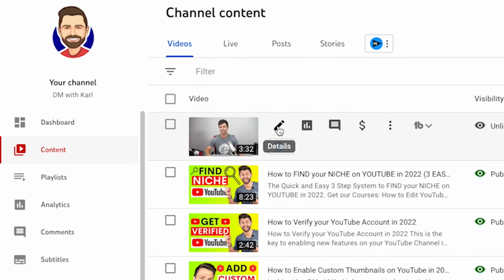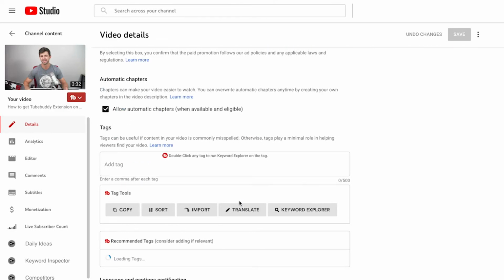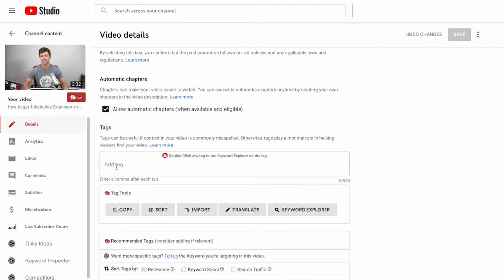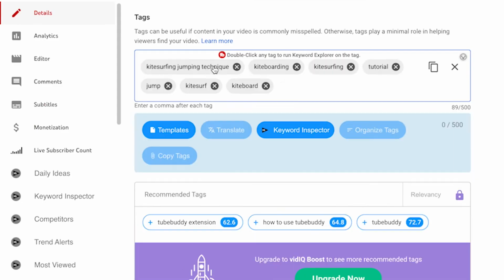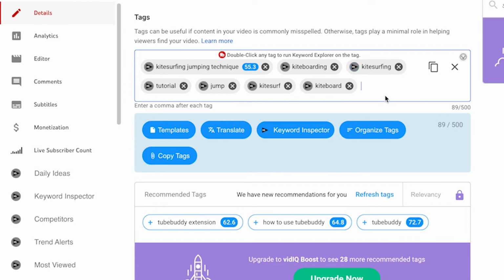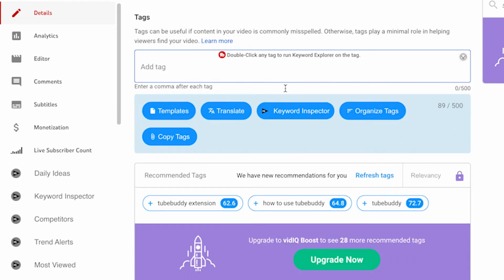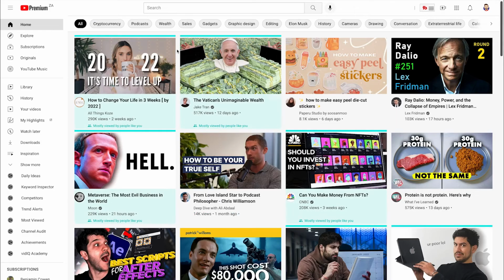So you're going to edit the video that you are currently working on. And what you're going to do is you're going to scroll down and we're going to look for the tags. And all you do is put your cursor in there and you can paste all of the tags that you just copied directly from Tubebuddy. If you want to remove them, you can delete all of them, or you can delete them individually by clicking on X's. Let's head back over to YouTube and I want to share a power tip with you.